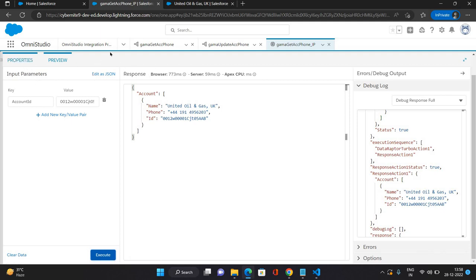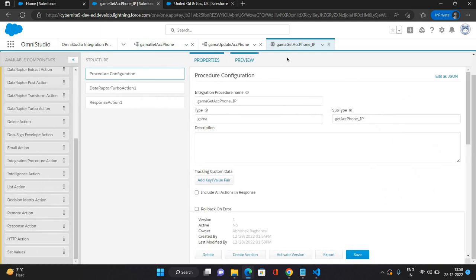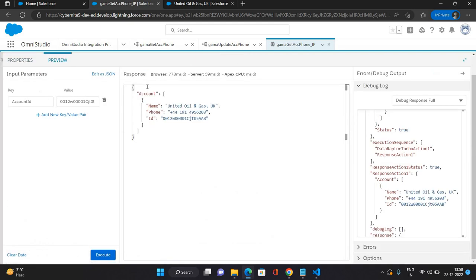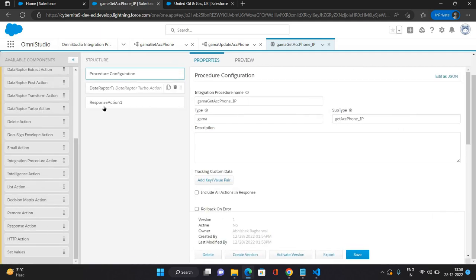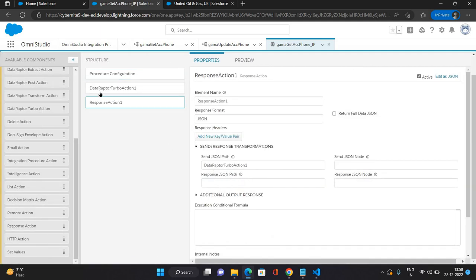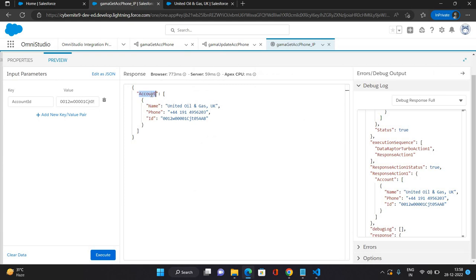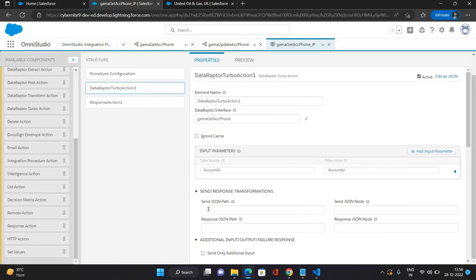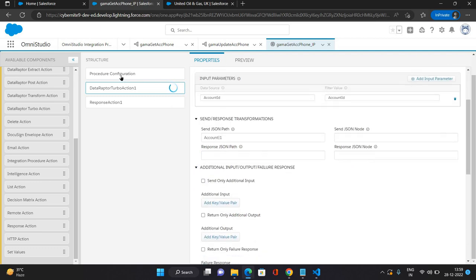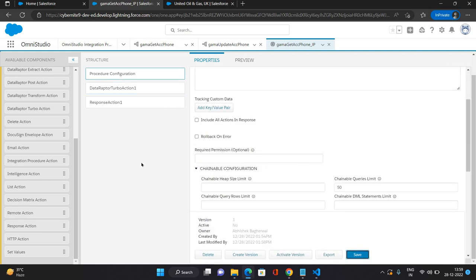Now let's create another integration procedure. First, I think we need to crop this response. How can you do that? Not in the response section, in the Data Raptor send JSON path, I'm going to give this account and slash and 1. Okay, let's see if that works.